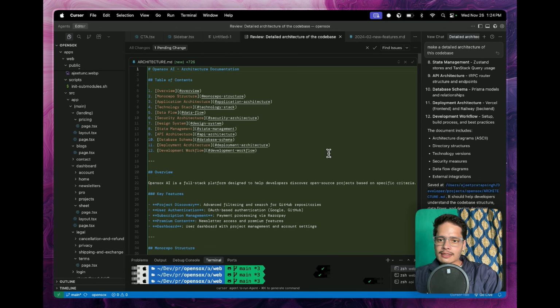So here, let's see. First of all, there is a list of what is going to be covered in this architecture. So that is one of the plus points for Cursor. We have overview, monorepo structure, application architecture, tech stack, data flow, and that is the best thing. This fifth point, the data flow, is the best thing that I love in an IDE whenever they describe an architecture of some code.